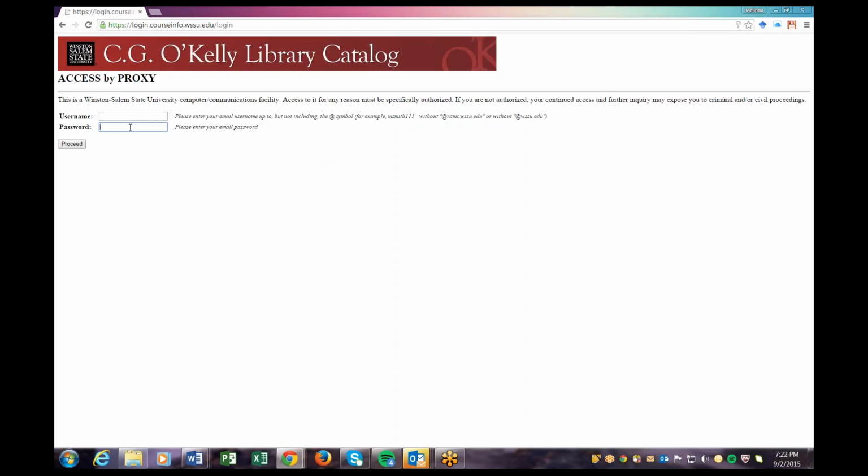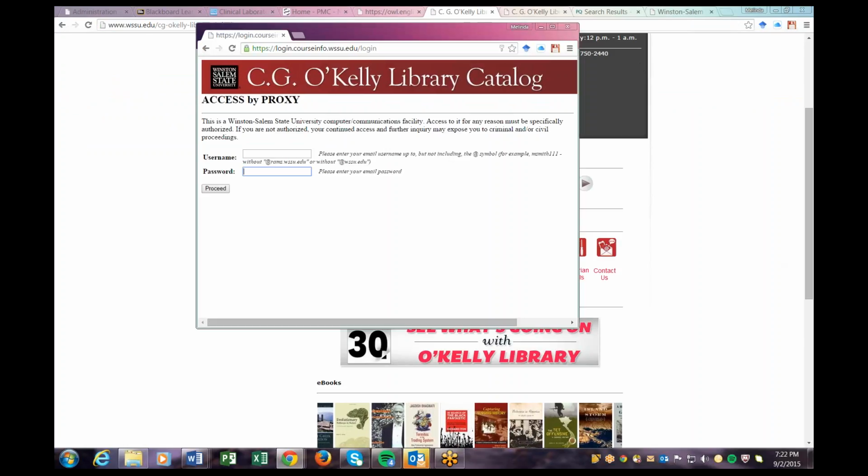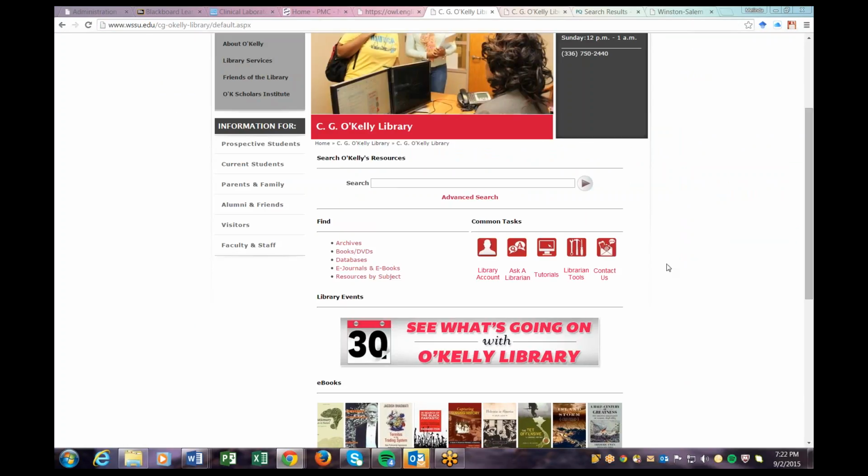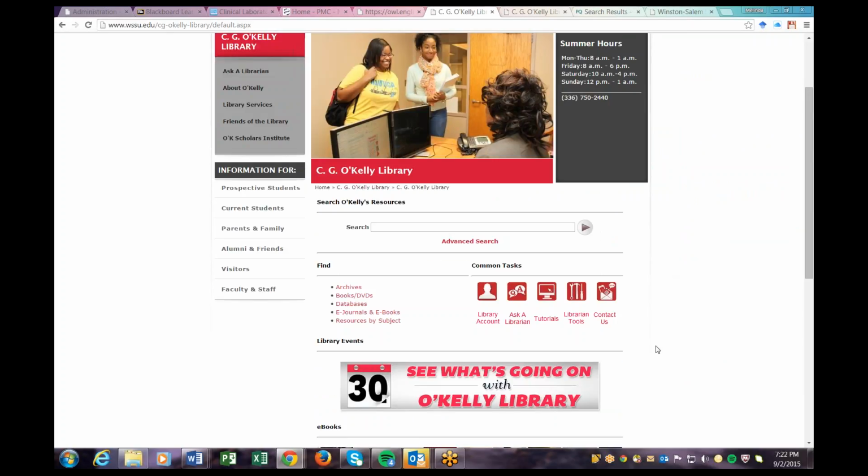And please don't share the banner ID number with anybody. The banner ID number is basically your social security for WSSU. The only way you would use your banner ID number is if your faculty member asks you for that number to place on the paper, or they just want you to write it for them. But outside of that, make sure you don't share your banner ID number. I did want to show you what that proxy looks like. And I think, guys, that is basically it.